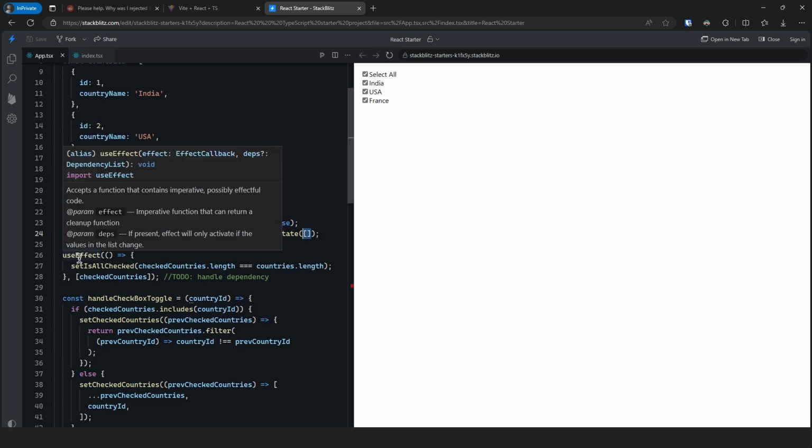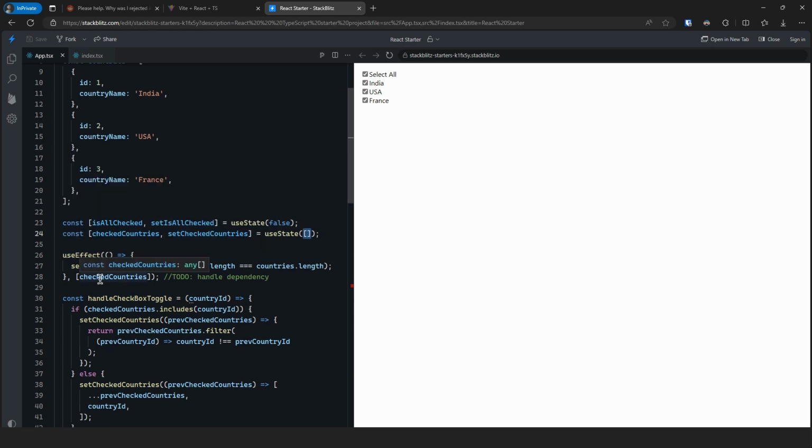Anyway, they have a useEffect, which is going to trigger every time the checked countries change. Then they set isAllChecked by checking if the checked countries' length is equal to the original countries' length. Again, this is not the best solution. You should not be using useEffect if you can derive the state. Furthermore, you should not even be using useEffect unless you're trying to synchronize something in your application with something that is external, like a browser API, or an API for fetch calls, whatever it is. So again, this is not good.